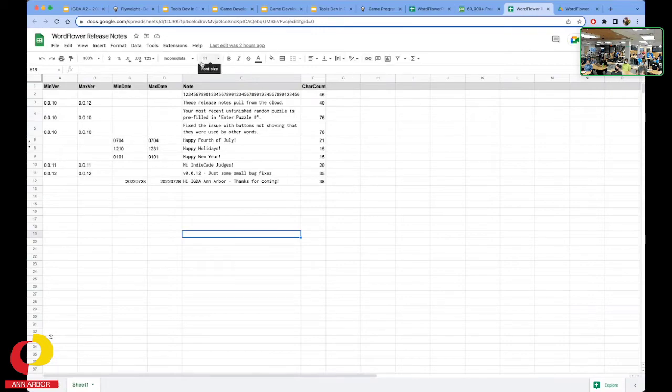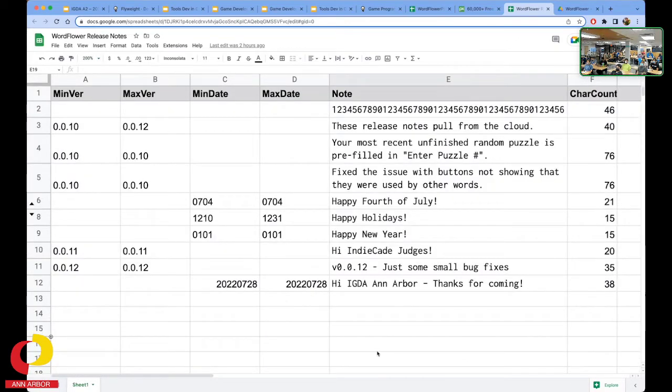Similarly, and let me make this a little bit bigger, or a lot bigger. Where's the zoom? There it is. Here you can see I've got version numbers, like versions 0.10 through 0.12. We'll say these release notes push from the cloud, and I changed that to 12 while it was sitting back there, so you can see it pop up, right? And I have today's date, and it will say, "Hi, IGDA and Arbor, thanks for coming." It talks about some small bug fixes in the most recent version.